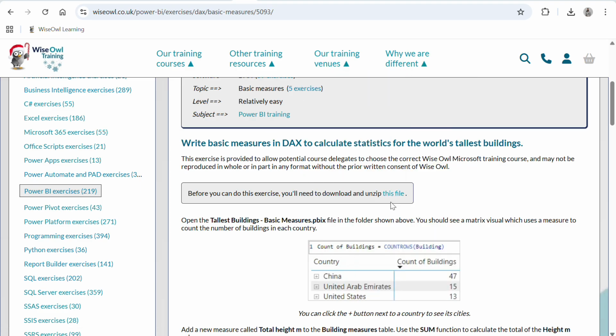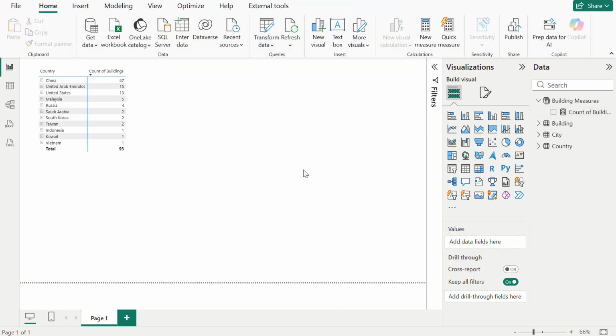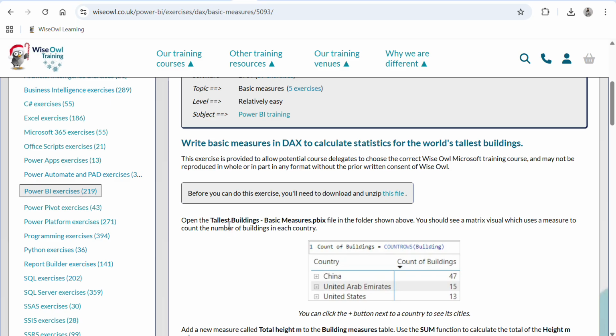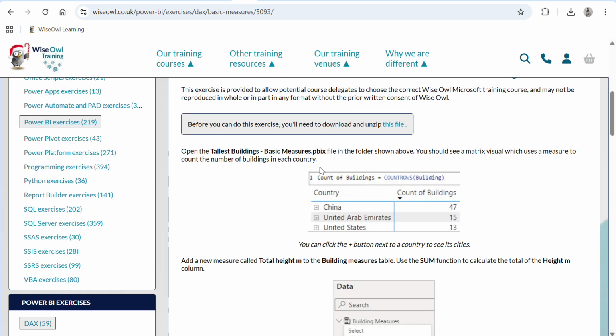I have already downloaded the file, so I will just go and click on the file. So this is the file. So let's fix this problem. What is in it? So it's saying open the tallest building. Yeah, we have opened the file. Now you should see the metrics like this. Yes, I'm seeing the metrics like this.